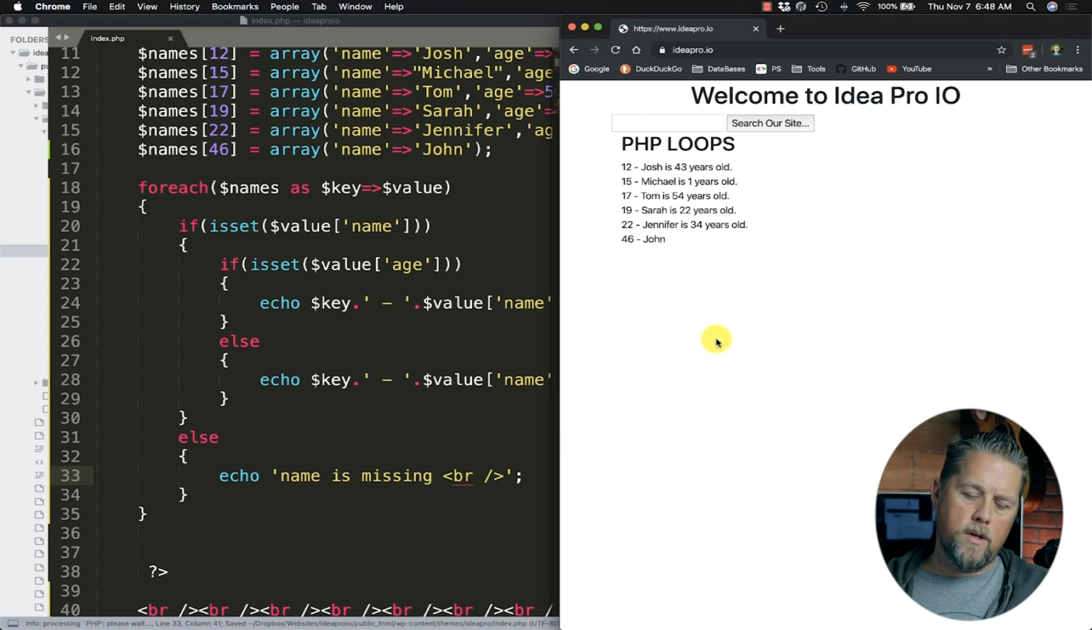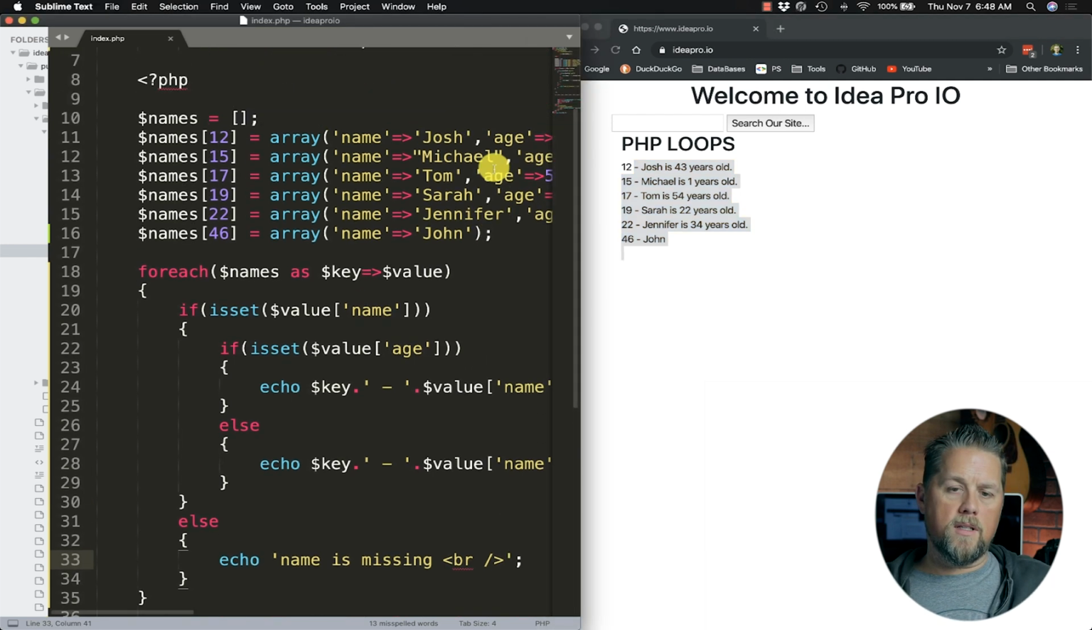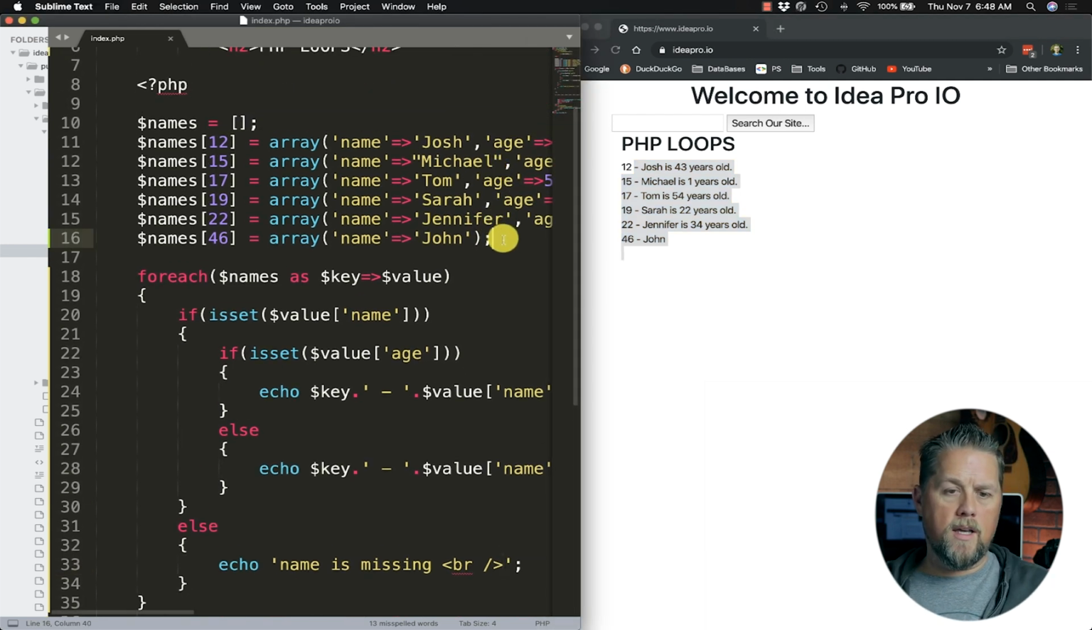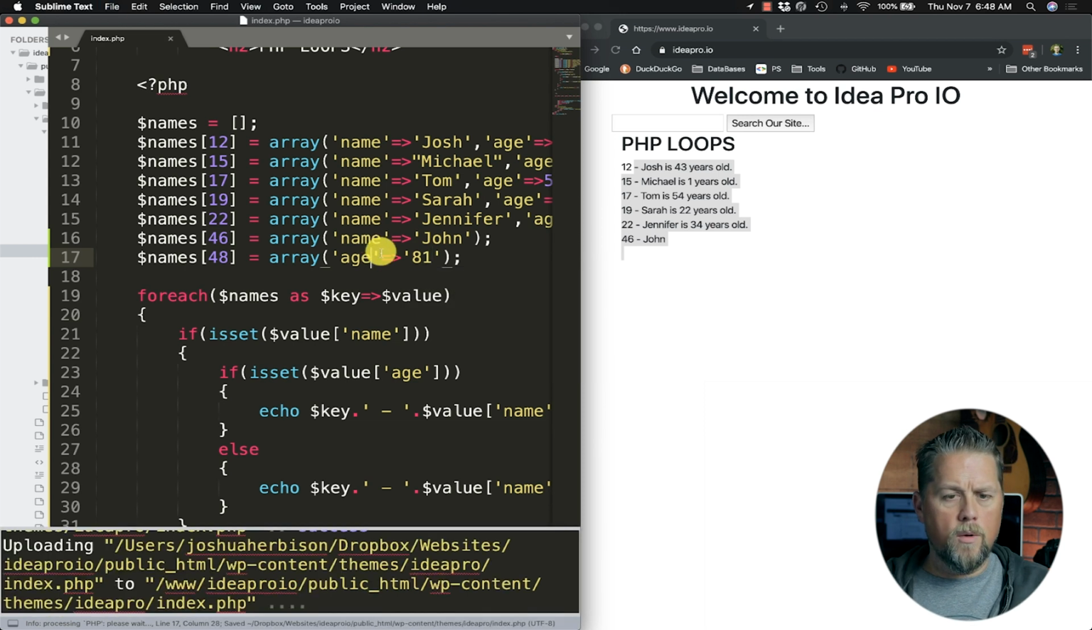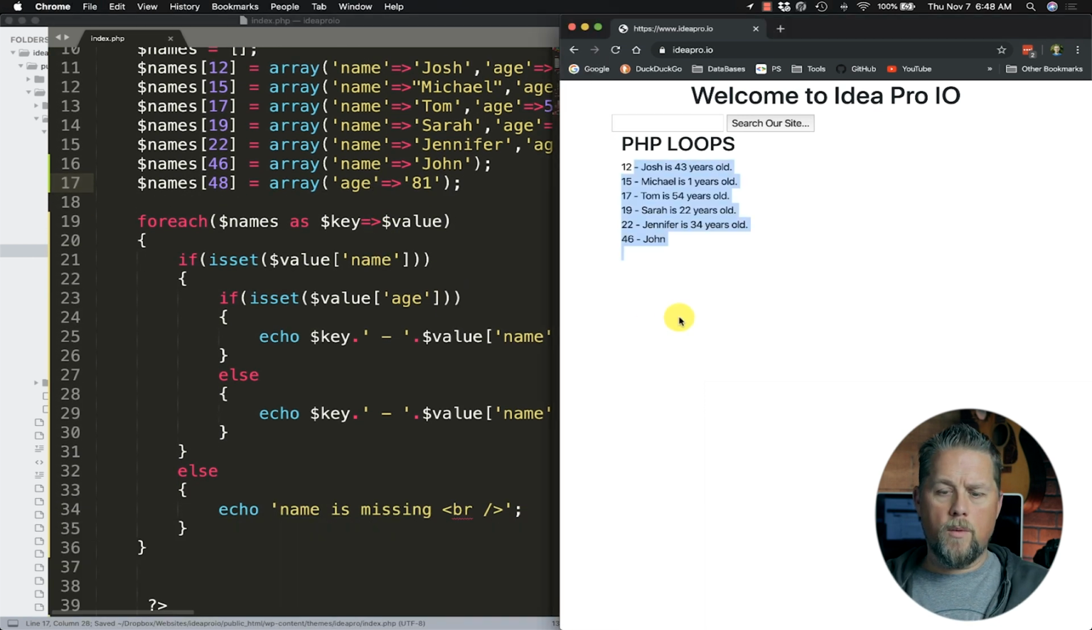Okay, so now we come over here and we refresh, and it's going to look the same because we don't have an array in there that is missing the name. But let's say that we have another one here. There we go. And this one is 48, and name is not set, but age is set. 81. This guy's 81. Okay? And so now we come over here and refresh.